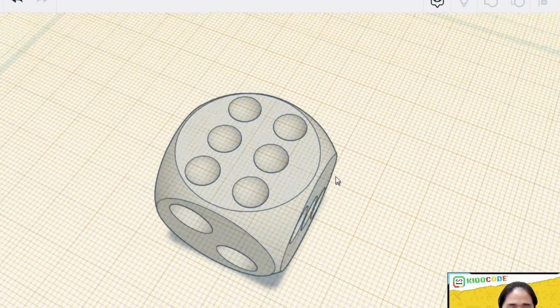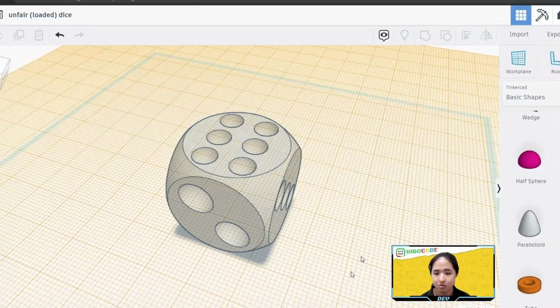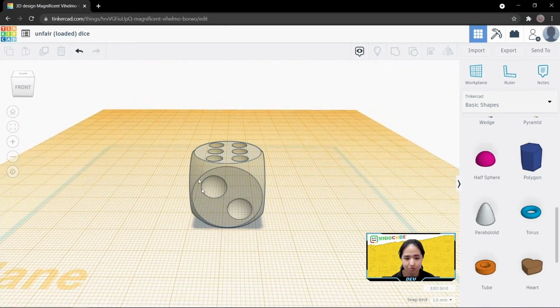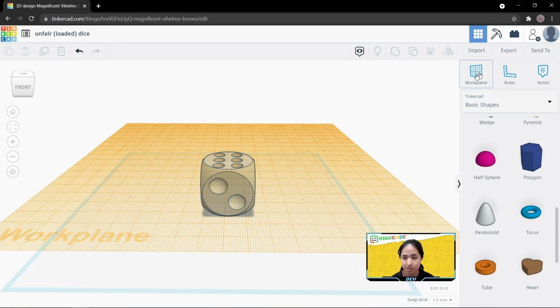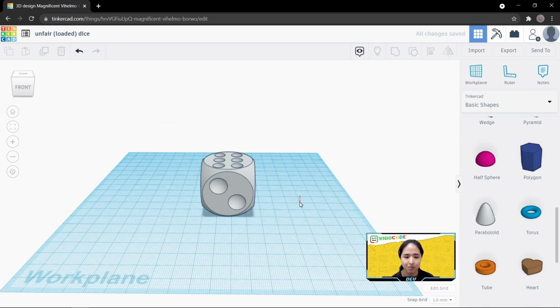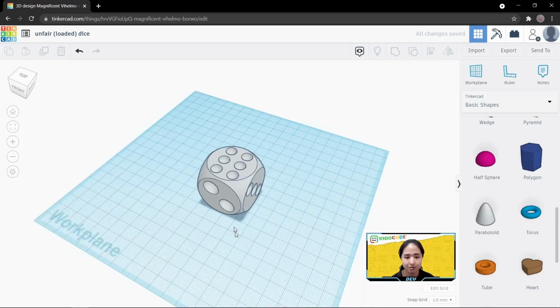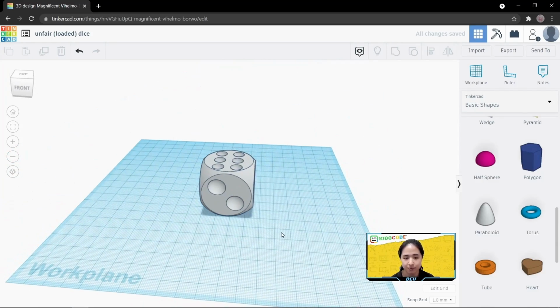Okay, so right now we have our dice. You can see that our work plane right now, the orange color work plane, is at the top. You can disable it by clicking on the work plane and place it once you see the blue surface. Okay, place it back, and we have our dice with 6 faces.